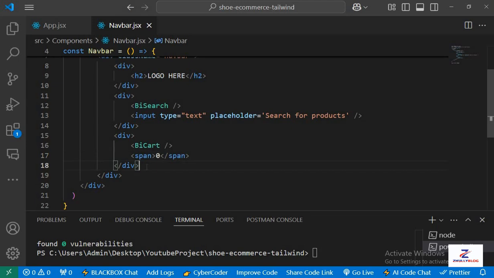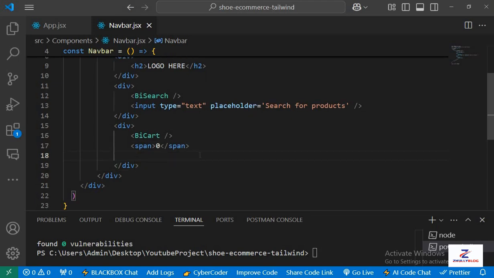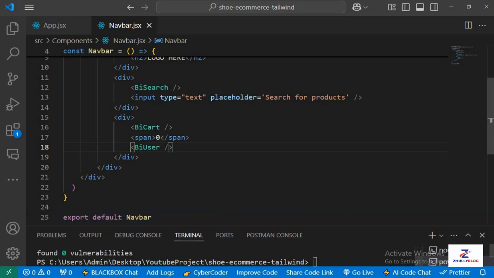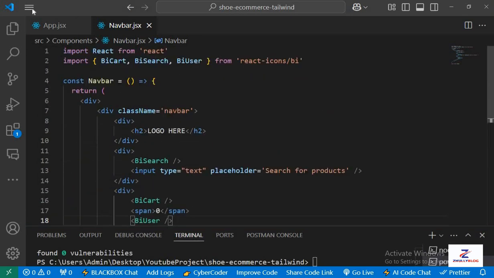Then we're going to have the account icon. So here, user. I'm going to choose this icon, and I'm going to close it. So this is our navigation bar right here. We're going to style it later.